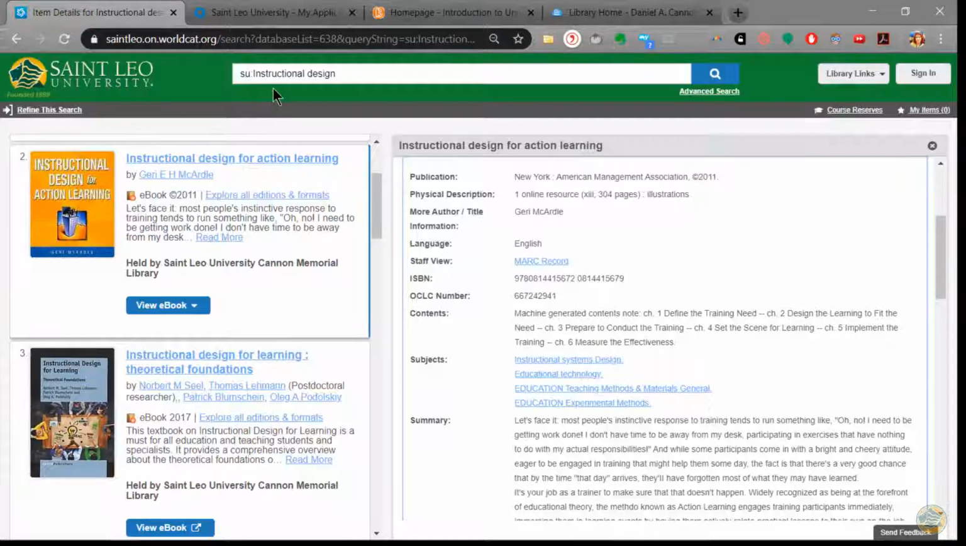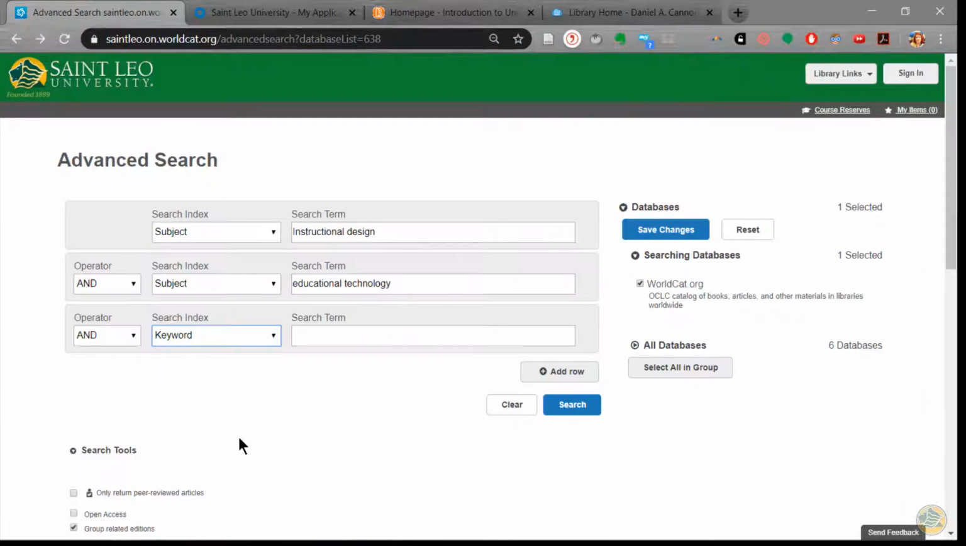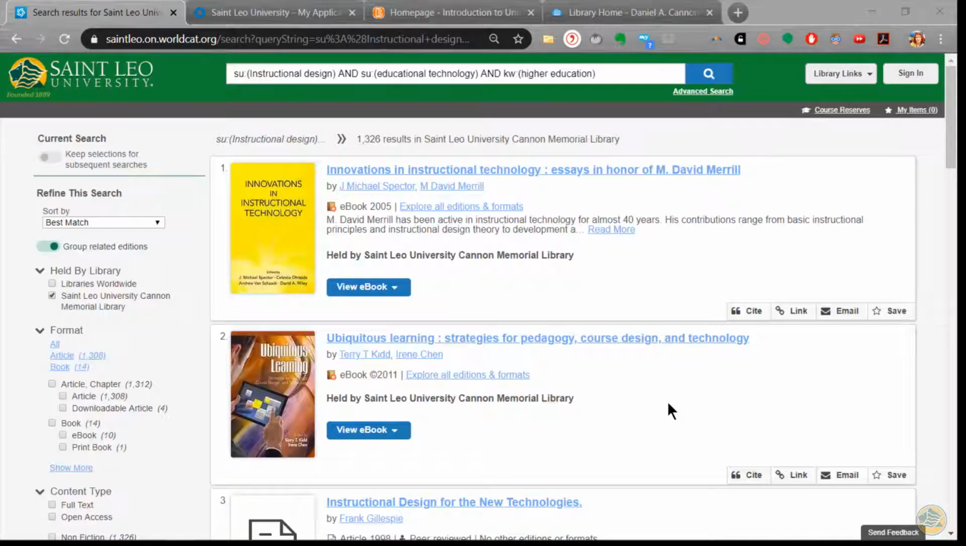In this case, I already have the subject instructional design. I'm going to go to the advanced search. In this case, I've put in for the subject heading instructional design. I already know from jotting down my notes that instructional design is a subject heading. I also know that educational technology is a subject heading, so I've put that on a line with the subject, but I want to add a keyword. I'm not sure it's a subject heading, but I'm going to put in higher education. When I click search, well, you'll see that we have some ebooks here. We also have a print book.